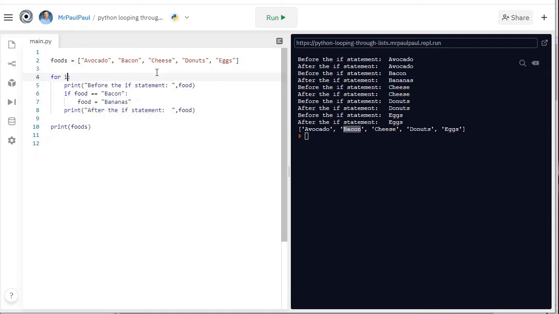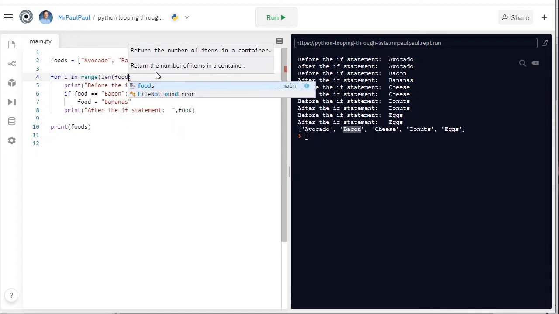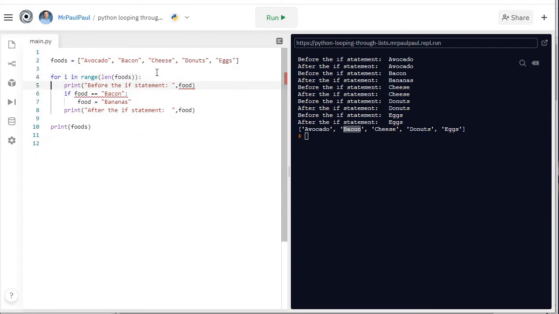So if I put in here for i in range, for the length of foods, and now we do foods[i] every time, we are directly accessing the list, directly accessing item 0, then 1, then 2, then 3, then 4 of the list itself. And we will see this time that the list itself has been changed. Bacon got swapped out for bananas.